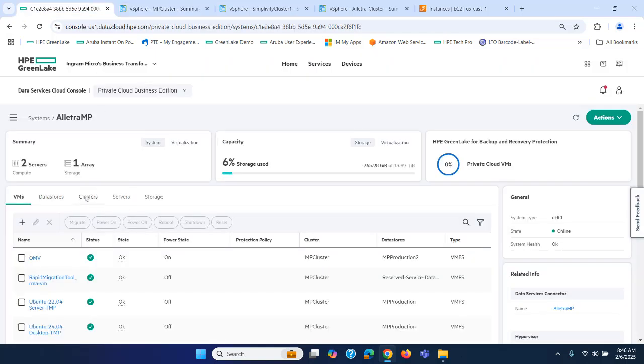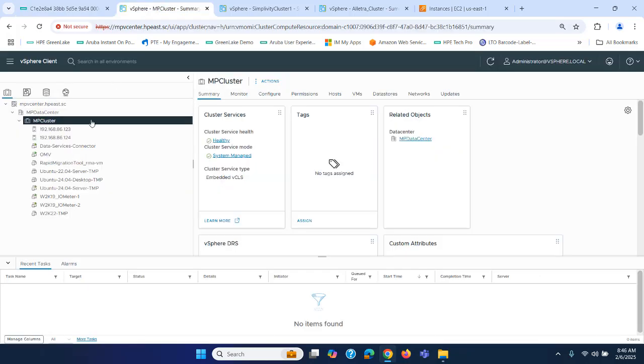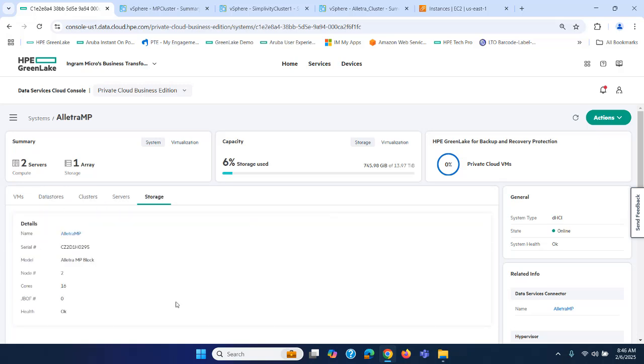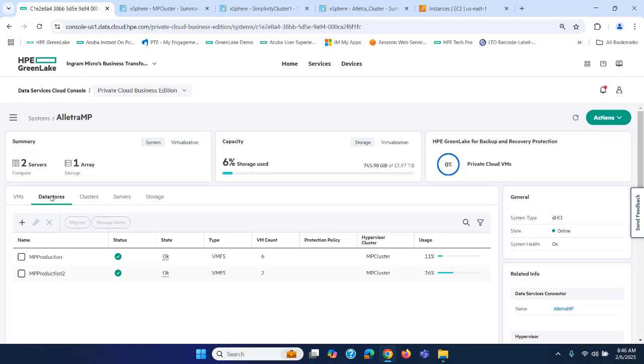We could look at the cluster, so that'll be this cluster here, the servers within that environment, so I've got 2 of them, and the storage that's being leveraged. We could also look at the data stores that are being utilized. You can see I've got 2 data stores listed here. Now they exclude the local data stores as well as any reserved data stores.